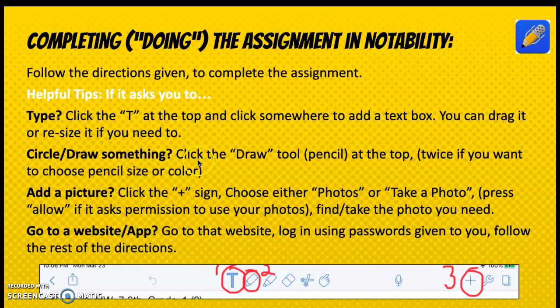Circle or draw something. Click the Draw tool, the pencil at the top, twice if you want to choose pencil size or color. Add a picture, click the plus sign. Choose either photos or take a photo. Press Allow if it asks permission to use your photos, and find or take the photo you need. Go to a website or app, go to that website, log in using passwords given to you, and follow the rest of the directions.